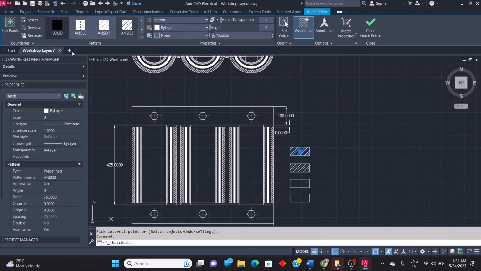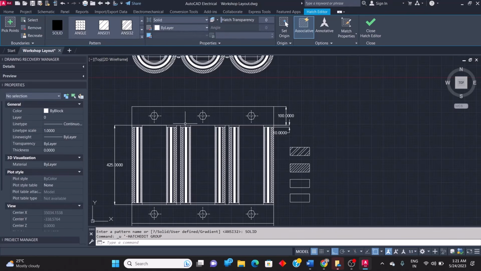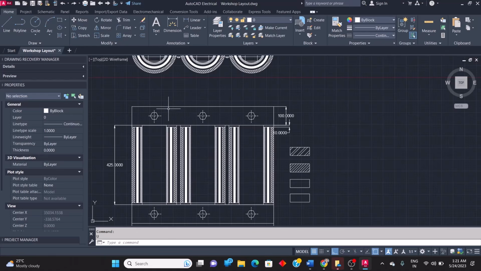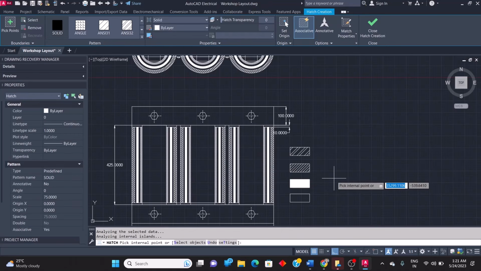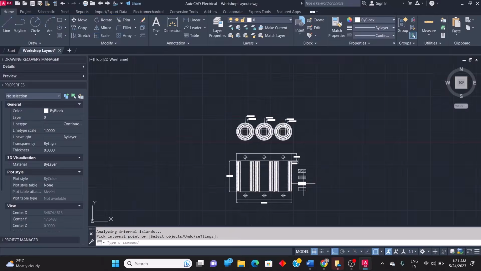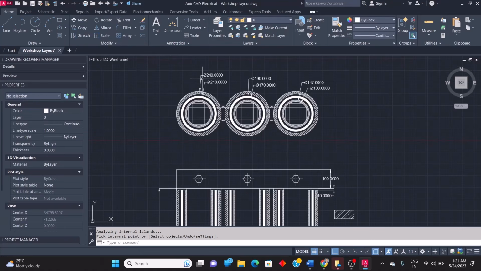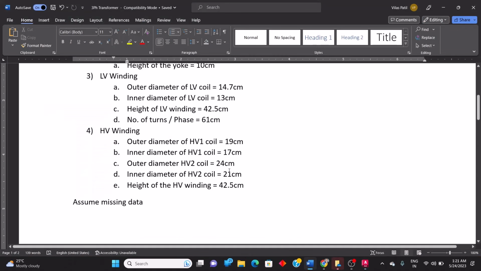So another one is solid conduit plus enter, photo hatch, solid. Now this 240 and 210 is what? 240 and 210 is, okay, HV2 coil.